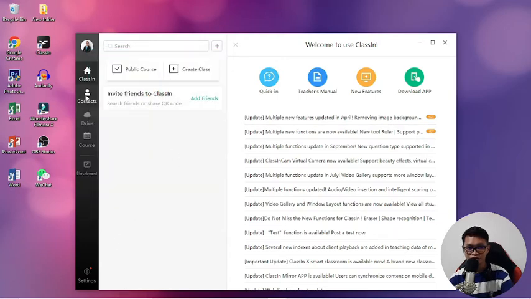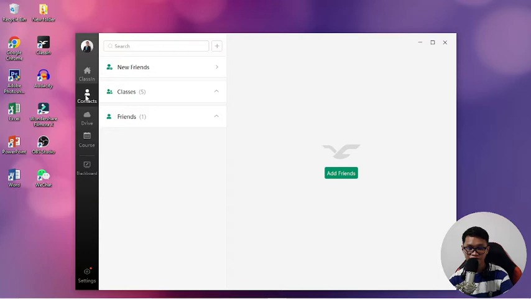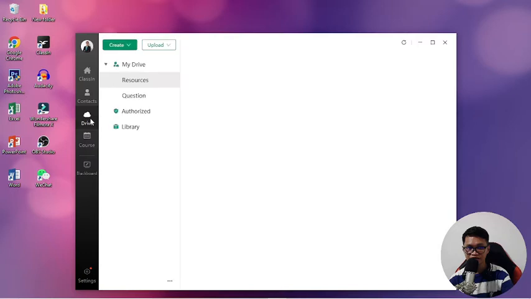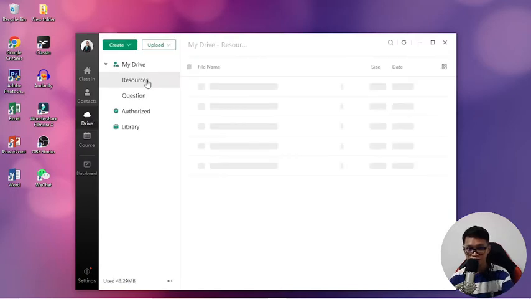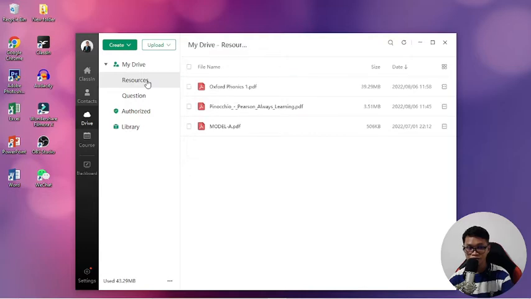Now you can see all the contacts here. I think I have one friend here. Okay. And the drive. This is the drive. Alright, so you can download all your resources and upload all your resources here. And the library, there are also a lot of things that you can see in the library. The course and the blackboard. So first, let's go to home.